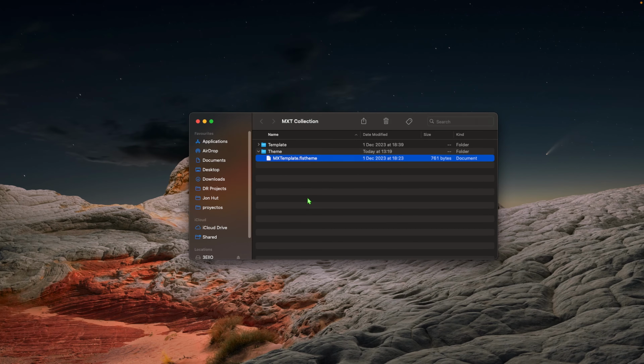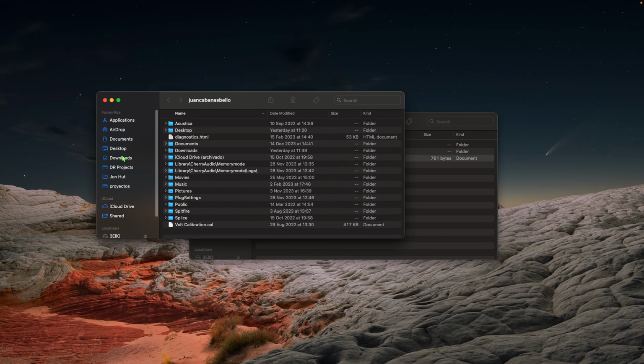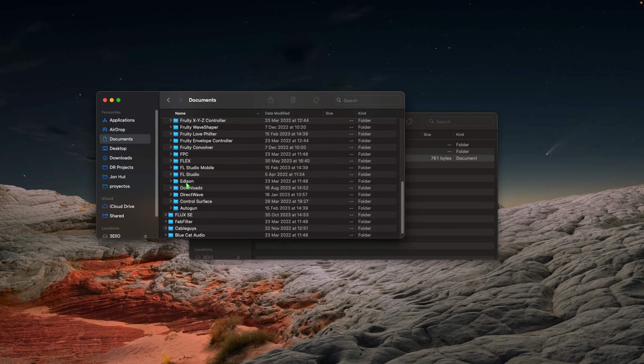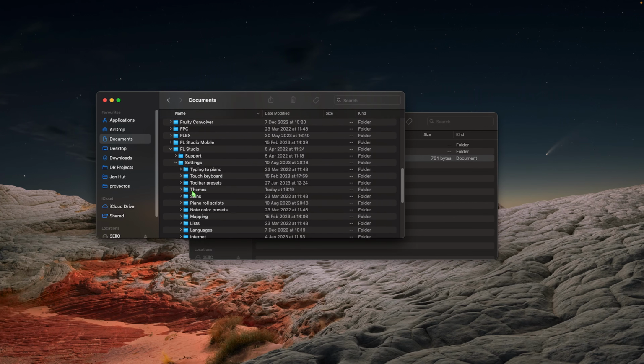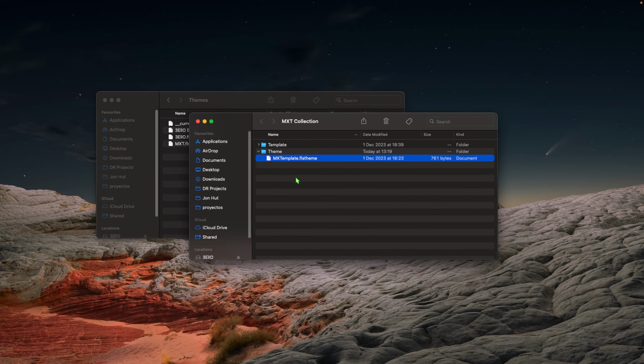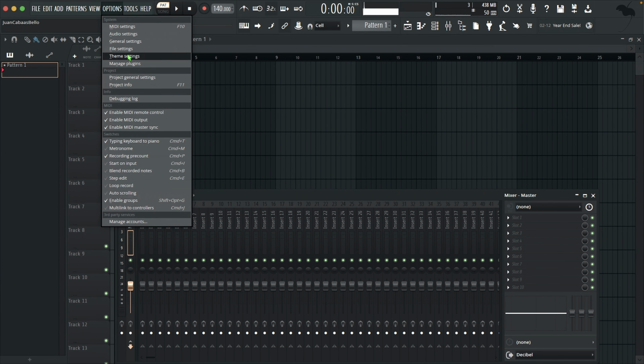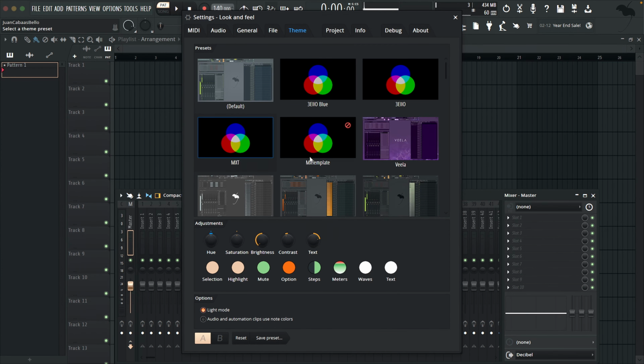And last, in order to add the MXT theme, simply open another window of the Finder. Now go to Documents, go to Image Line, and here in Image Line, go to the FL Studio folder. Now here in the FL Studio folder, go to Settings, and here in Settings, you have a folder called Themes. Simply open this folder, and now simply drag and drop this document into this folder. So now if I go back to FL Studio, if I go to Options and I open Theme Settings, you are going to see the MXT theme in this folder. Simply select this theme, and that's it.